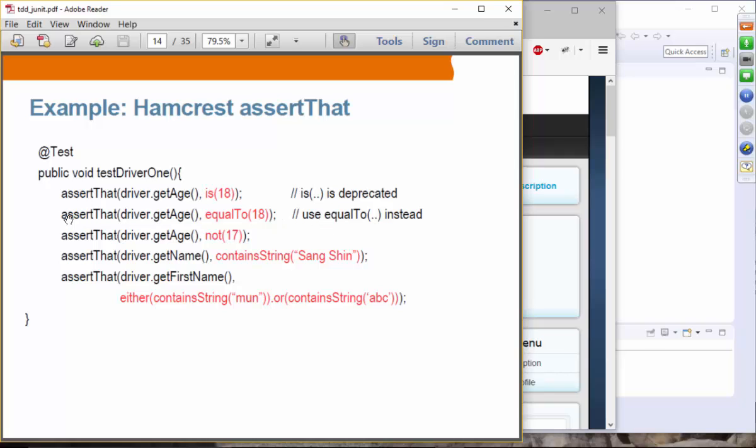Okay. So basically, as you can see, assertThat is a more English-like statement. Assert that driver age equal to 18. Assert that driver age is not 17. Assert that driver name contains string sanction, or is sanction, or equal to sanction. Assert the first name of the driver either contains string of moon or contains string ABC. So it does have either and 'and' options as well. So this is, again, much more English-like language than the assert statement that we just have seen.